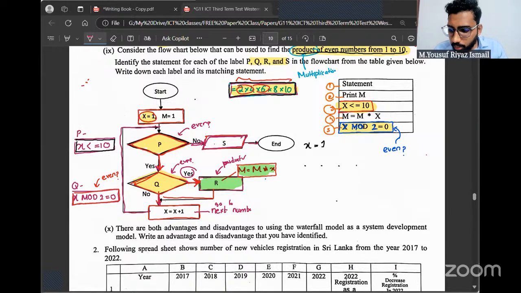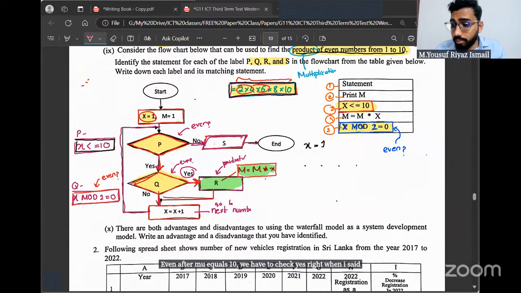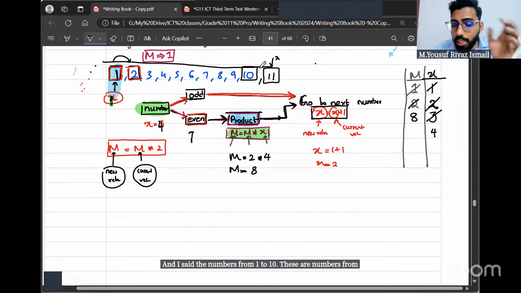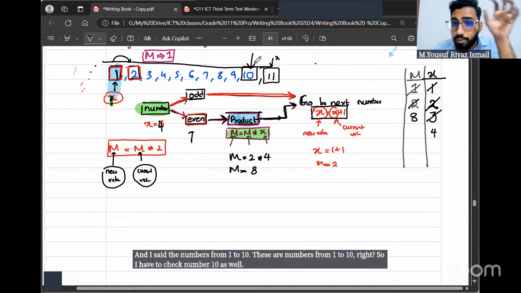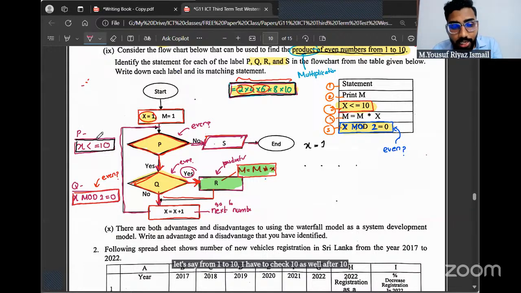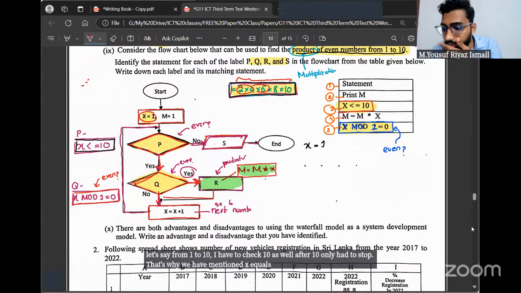Even after x equals 10, we have to check. Yes, right? When I say the numbers from 1 to 10, these are numbers from 1 to 10, so I have to check number 10 as well. After 10 only I have to stop. That's why we have mentioned x is less than or equal to 10.